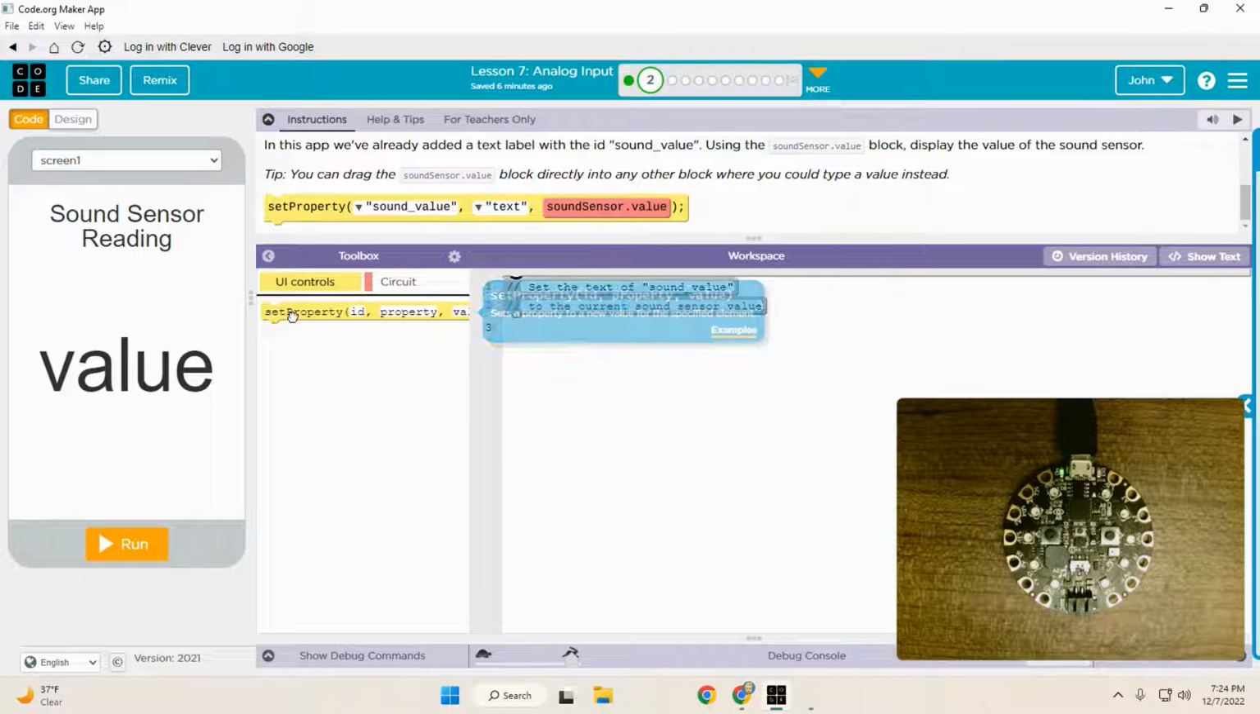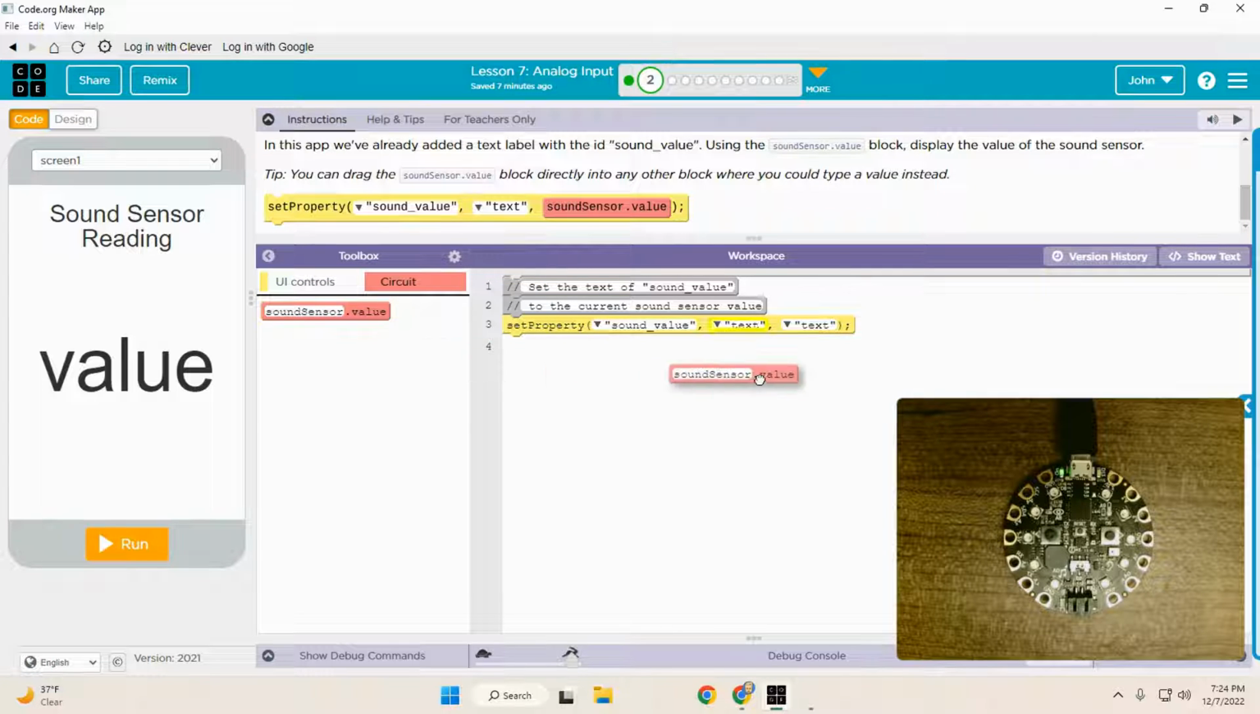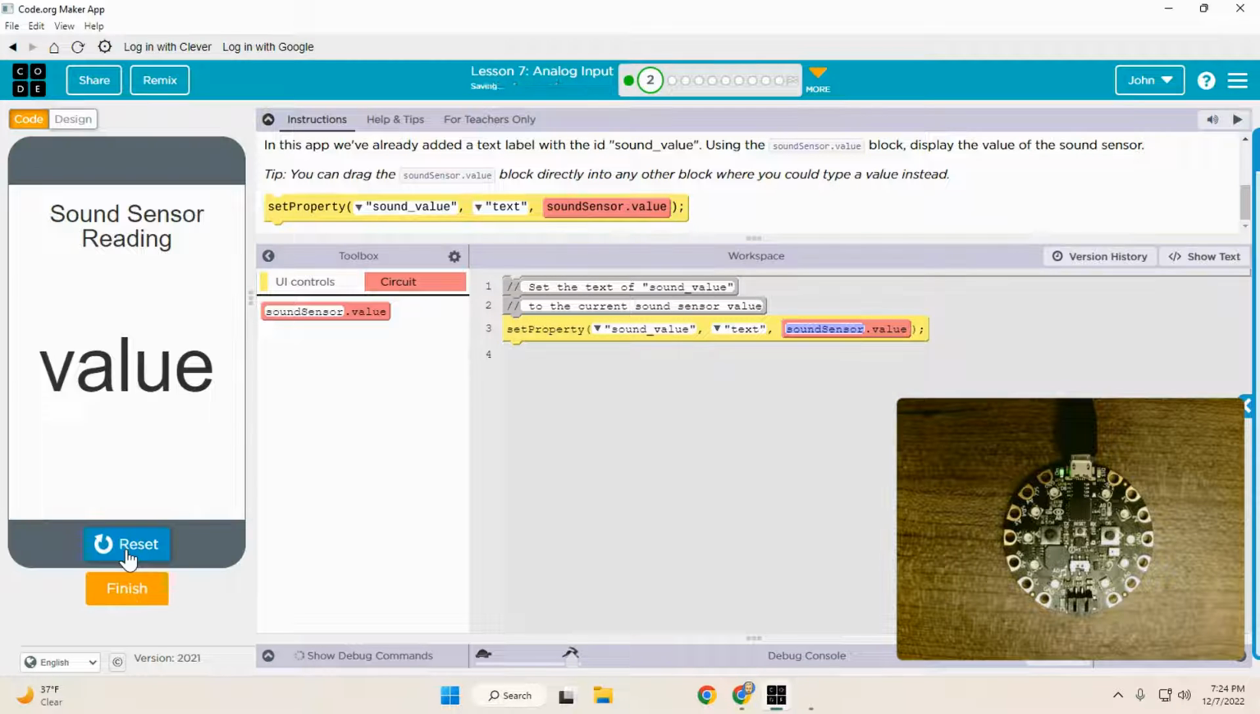So we are going to set the property of the sound value. That's this ID right here, this object ID. It's really telling you right here what to do. You're going to change the text of it to whatever the actual sound sensor value is. We're going to go to sound sensor. We're going to replace text with this. We're going to run it. And that's the sound right now.